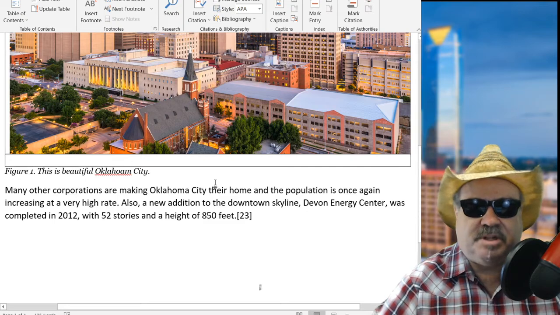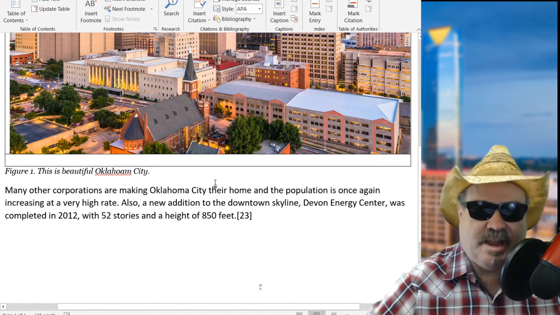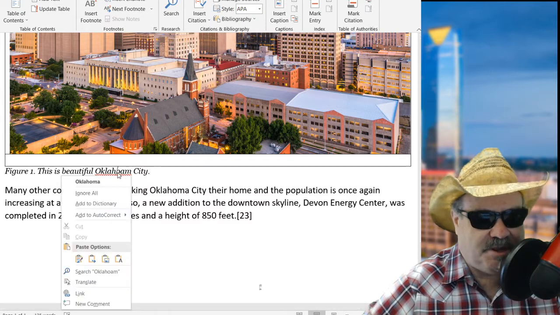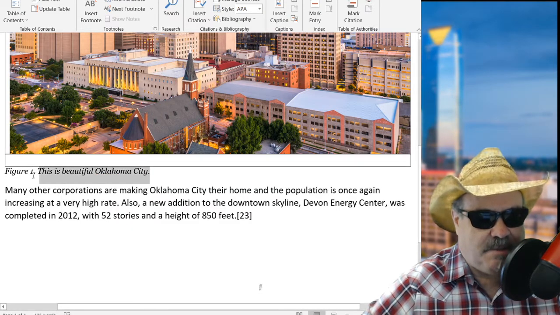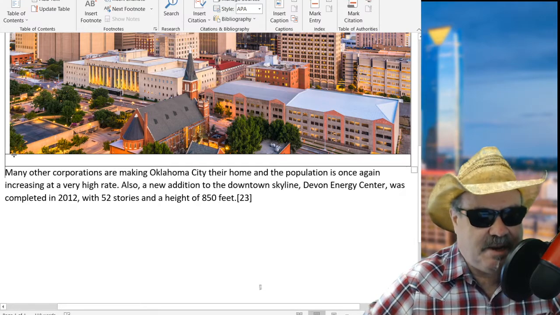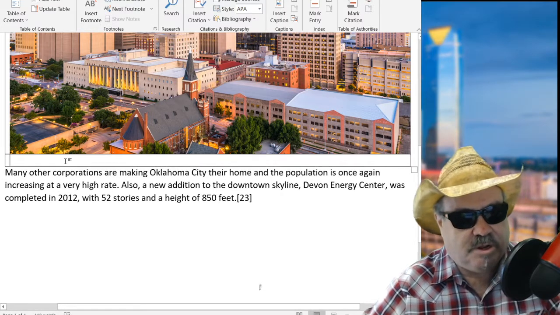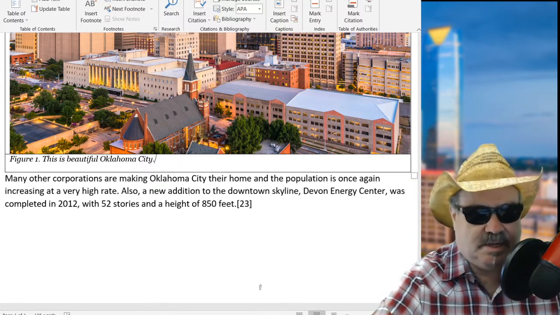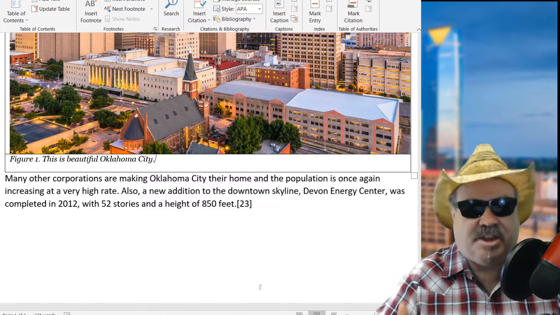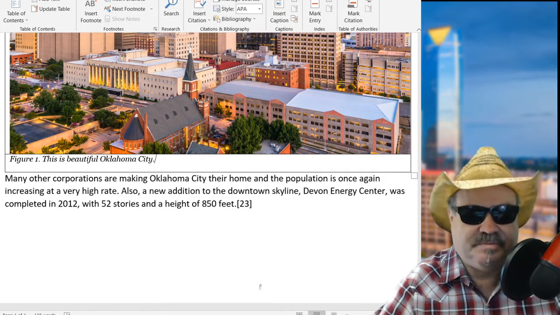Notice it doesn't put the figure caption in the actual table. You have to do that by hand. That's not a problem. Oh, I misspelled Oklahoma there. I'll just change that. I'm going to select the entire caption, copy, cut, select the actual row, paste, and now my figure caption is with my figure in the same table.